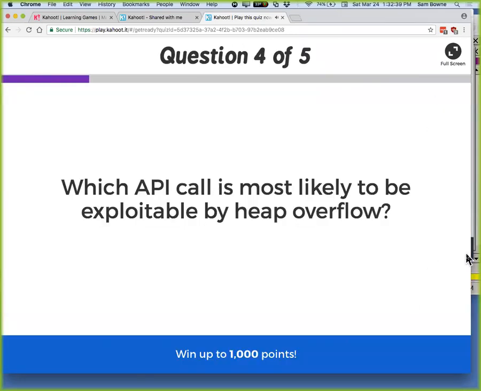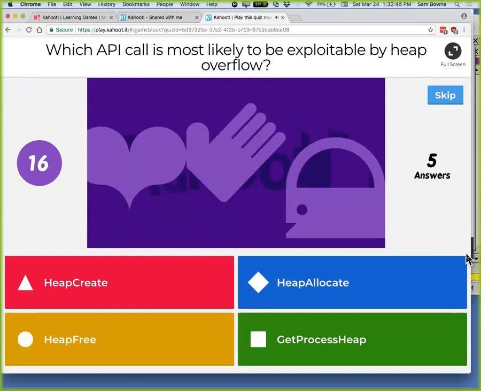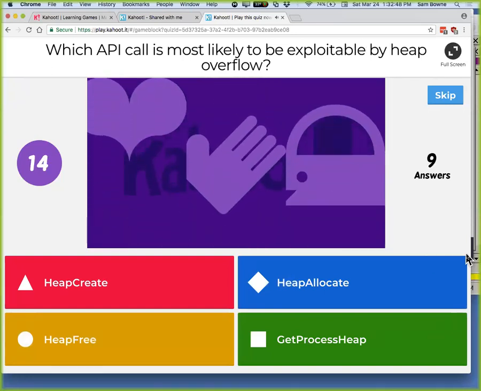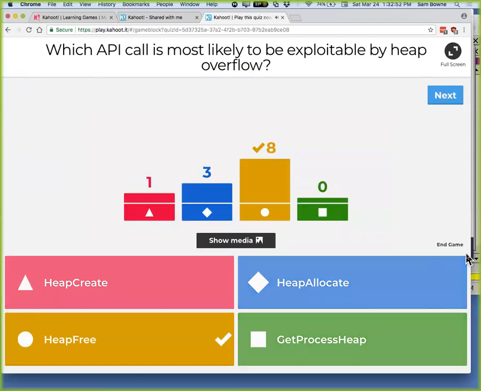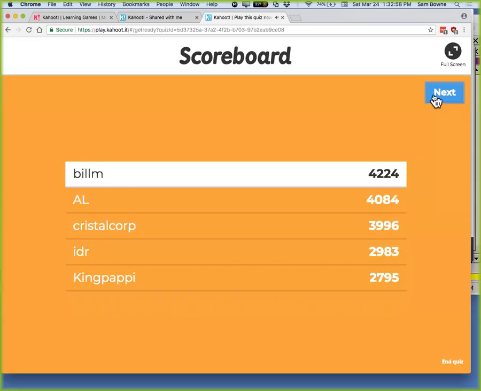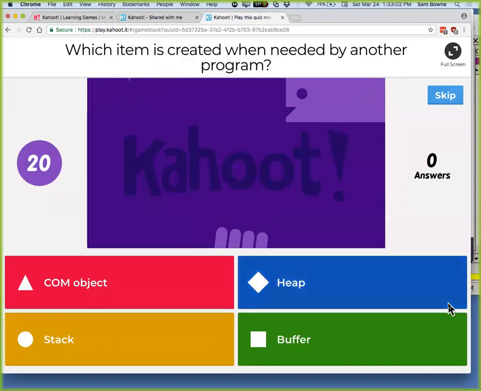Which API call is most likely to be exploitable? It's when you free a chunk that you create something that's very likely to turn into a write you can control. All right, which one of these is created when needed by another program?